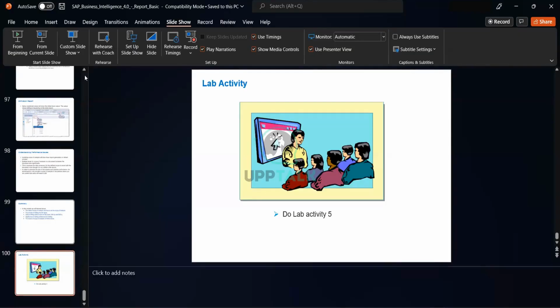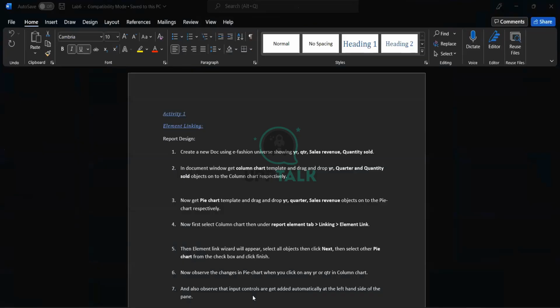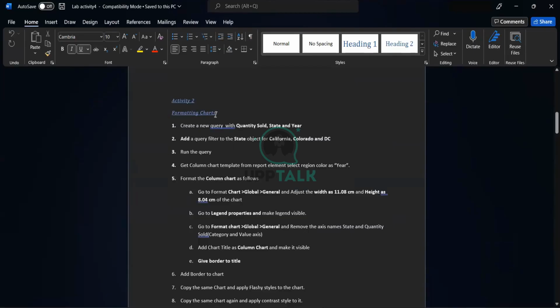This is about our next activity. We will do this activity. Yesterday we didn't do this because of time constraints. We'll do this today. How can you see this activity, formatting charts?